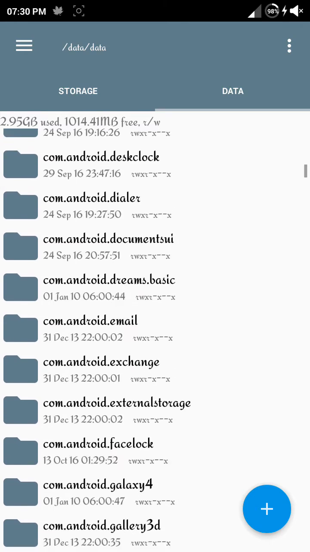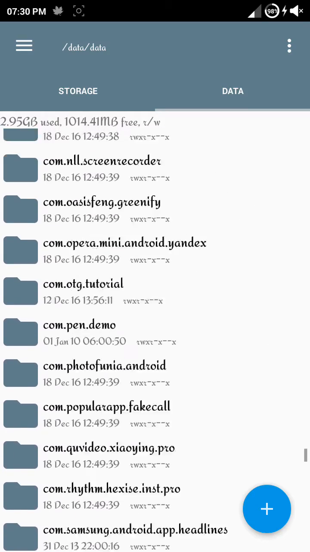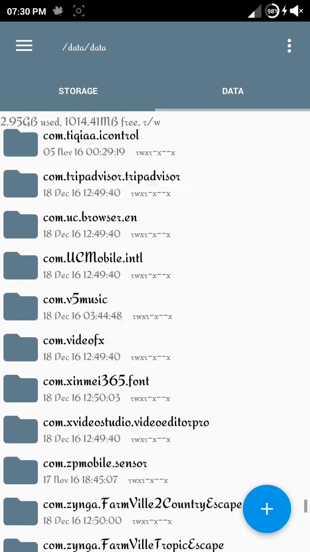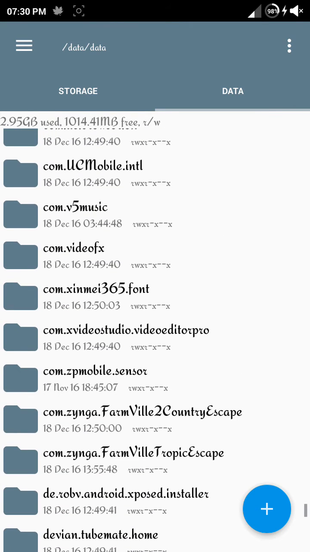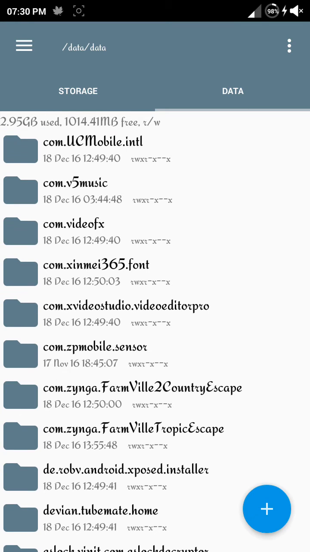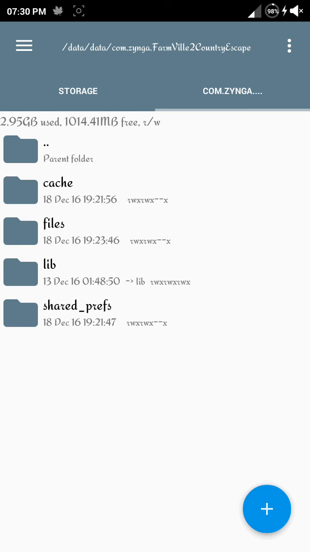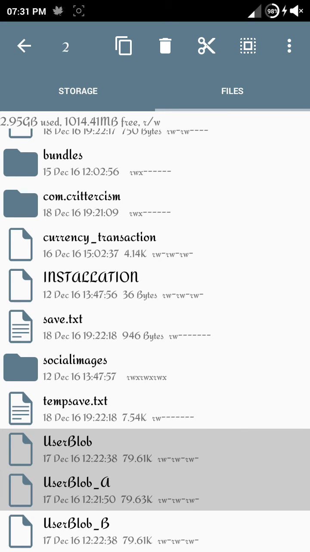com.zanga.farmville2countryscape. Search for the folder com.zanga.farmville2countryscape. Here it is. Just open the folder and you will see files. Click on files. Now you will see user blob, user blob A, user blob B. Click on user blob A and user blob B, and then copy these files.